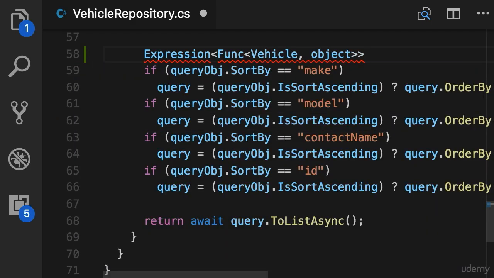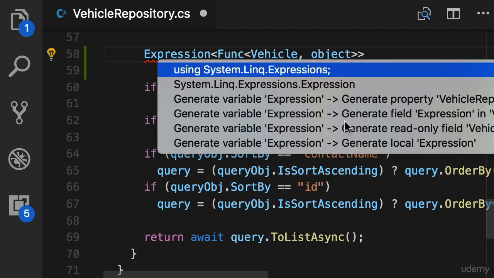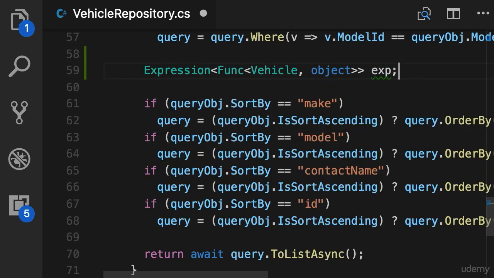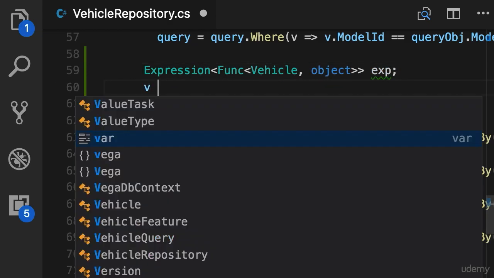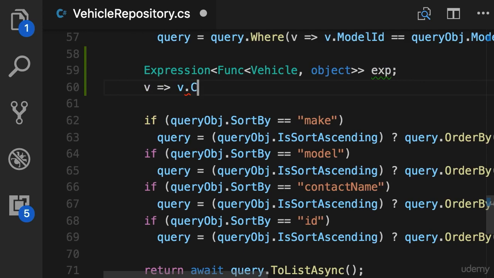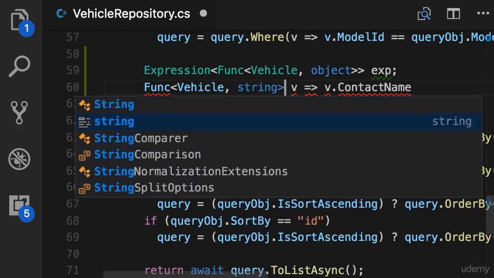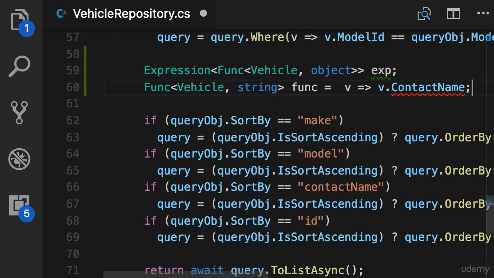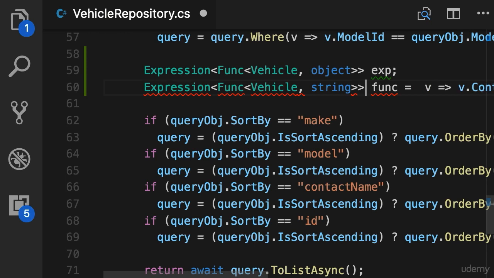What does this mean? First, let's import the namespaces. So using System.Linq.Expressions. All right, so whenever we write a lambda expression, like v goes to v dot something, like contact name, this represents an anonymous function. We can store the result in a func object, a function. So a func of vehicle and string, we can set it to this lambda expression, okay? We can also store this as expression of func of vehicle and string. So with this, we're just representing an expression.